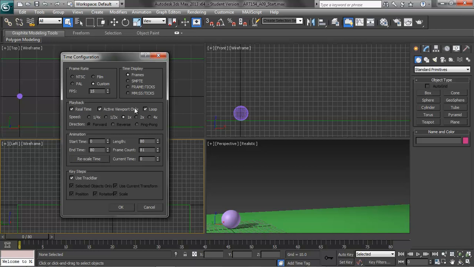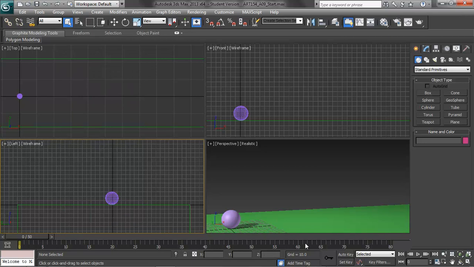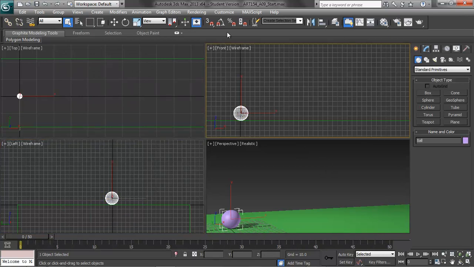There's some other options here, and we're going to leave this all kind of alone right now, but you can adjust the speed, you can change the length of your timeline, all those types of things. So we'll hit OK. And you might have seen while I was doing that we got some adjustments. So let's grab the ball.